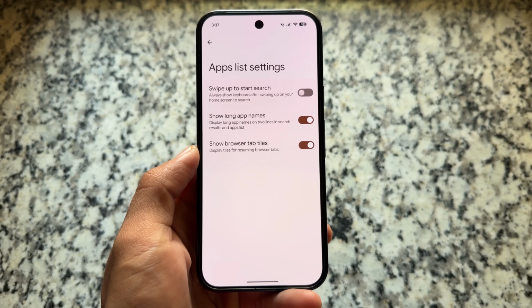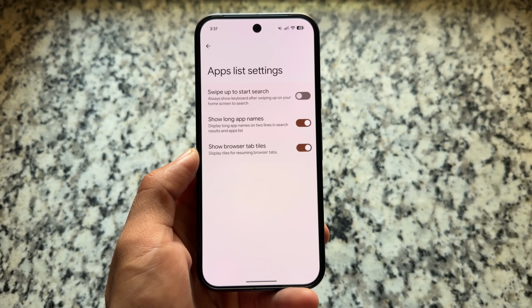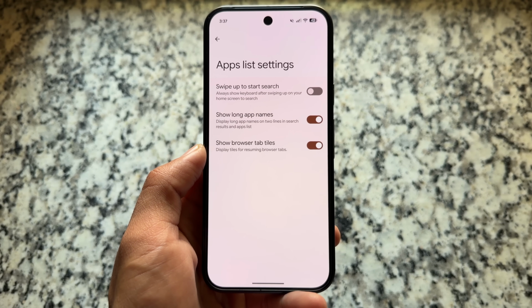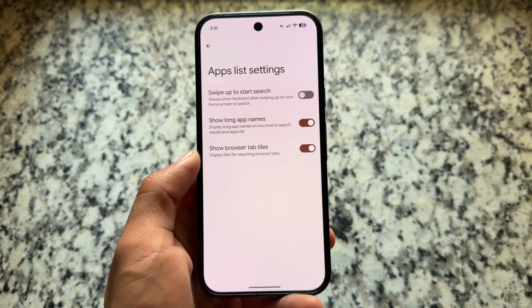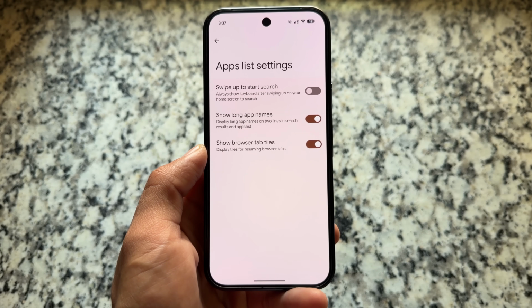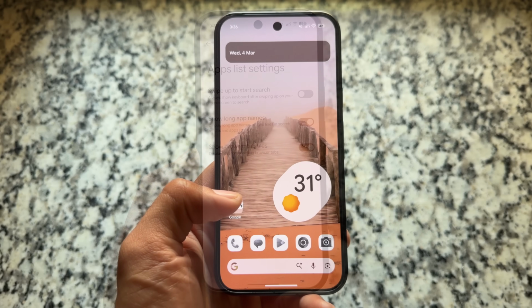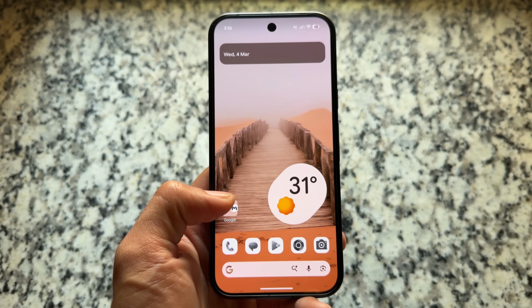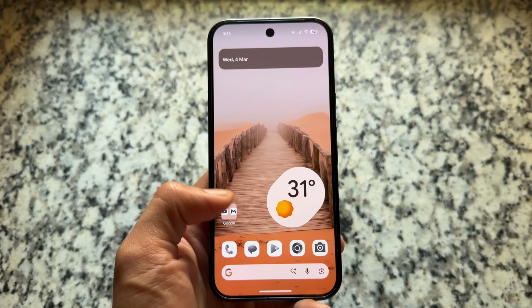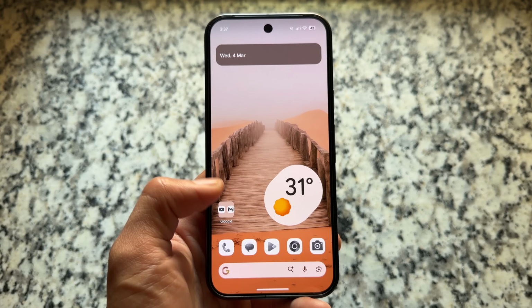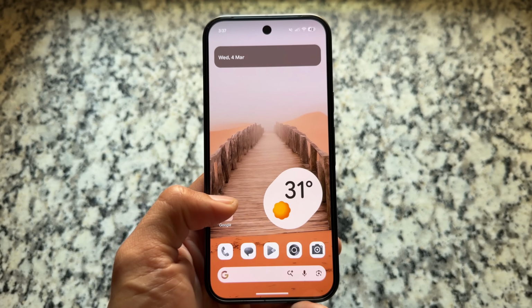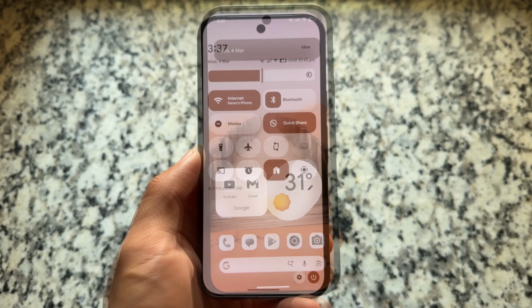If you move on to the apps list settings in Google Pixel Launcher options, you'll see this option named Show Browser Tab Tiles. A very basic feature, but it's available. You can enable this in case you want to. The folder in-out animation also has minor tweaks as compared to QPR2. After installing this, you can see the difference definitely.